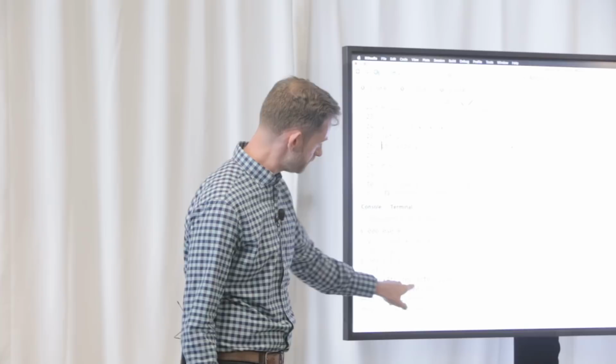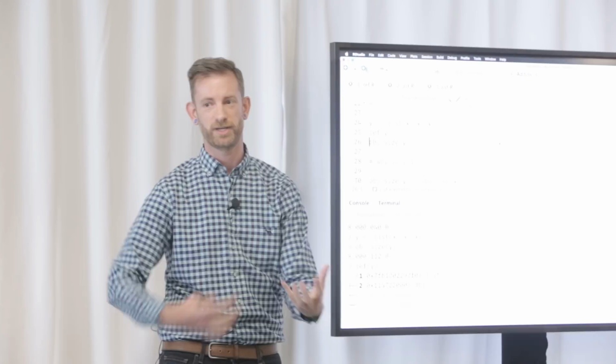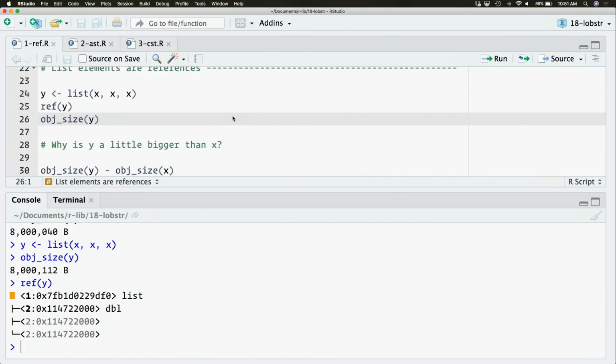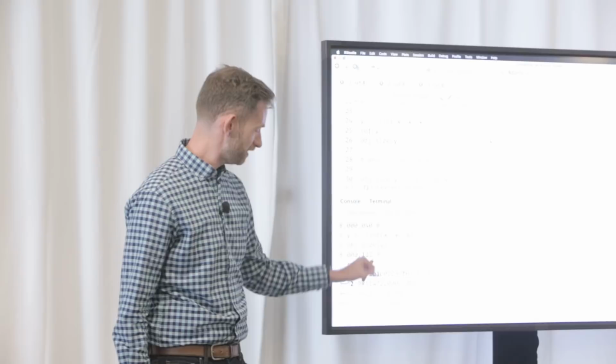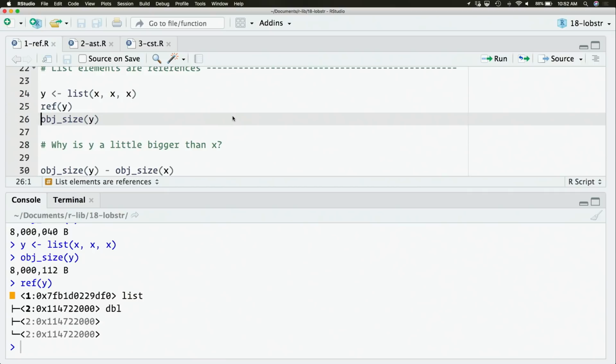So we can see here we have a list, and each value in R has this sort of identifier, this address. This is basically where that object lives in memory, which doesn't really mean anything because every time you start R, it's going to occupy a different part of memory on your computer. But within a session, this allows us to identify a value rather than a name. So we have this list, and its address is 0x7bf, et cetera. Inside this list we have a double, which has this address, and the other components of the list are just that same object repeated again.